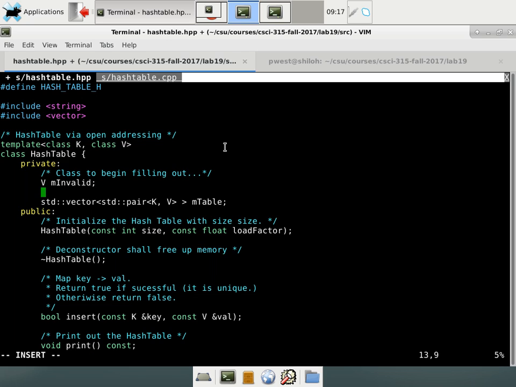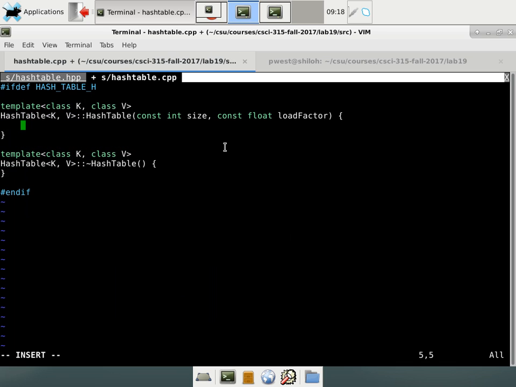That comes after size. Capacity? It begins with const float. Load factor. Why do we need to store load factor? Oh, that's right. All right. So M load factor.